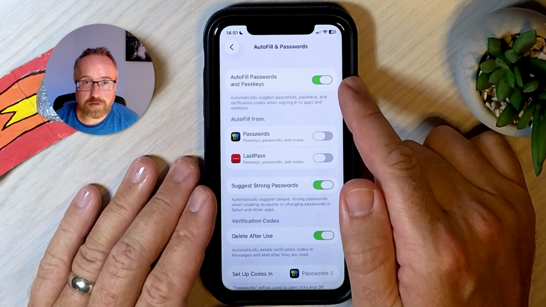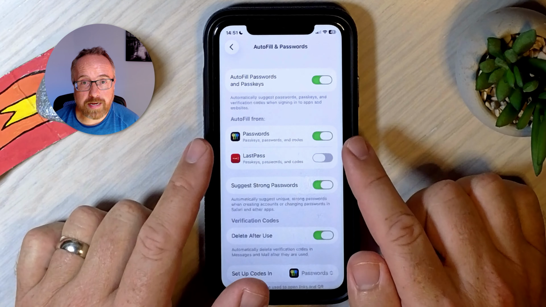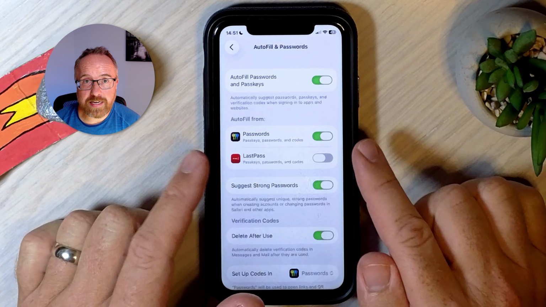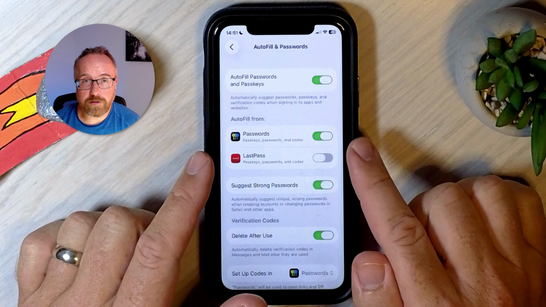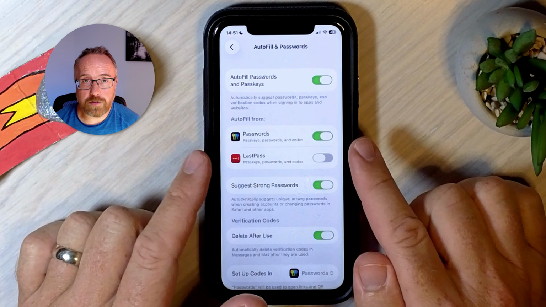Now, whenever you go to a website and you enter a username and password, the Passwords app is going to ask if you want to save that information, that login information, to the Passwords app. When you press yes, then the next time you go to that same website and go to log in, it's going to autofill, which is pretty cool.